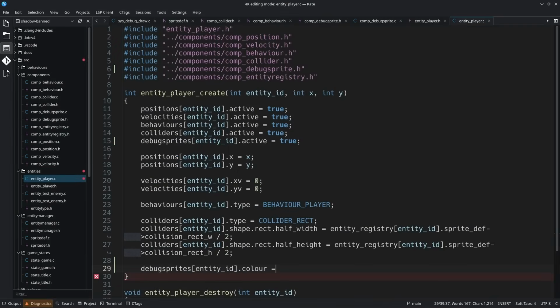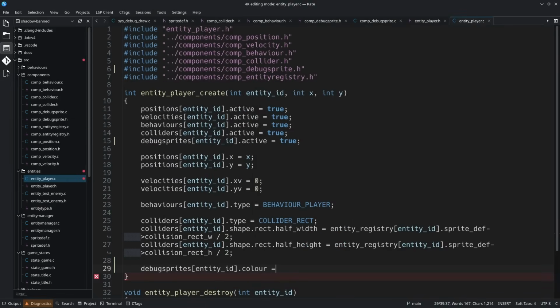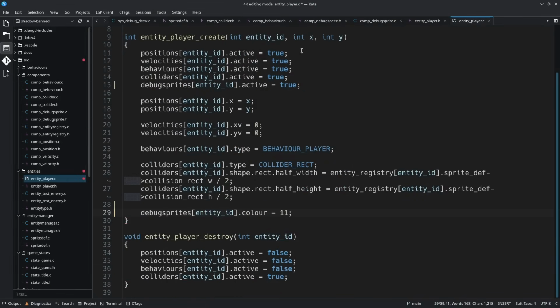So I think I want to make my sprite bright red. In here, bright red is this one. Colour 11 should be bright red. And then I think we will change the colour of the enemies to be a different colour.